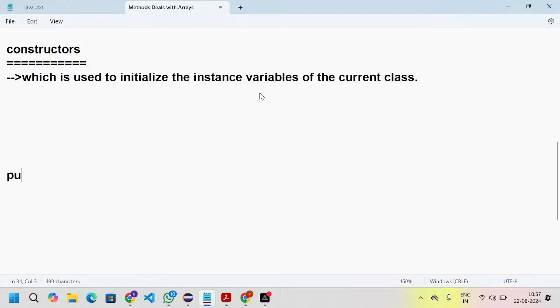For example, this is the class, right? Public class Demo, and this is the scope of the class. Within the main method, you can take some instance variables, like int a equal to, and you can initialize like this. This is one way. Through the constructor also, you can initialize the instance variables. The main purpose of constructors is to initialize the instance variables.